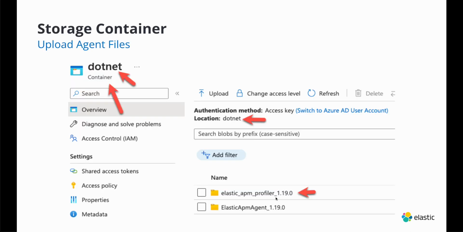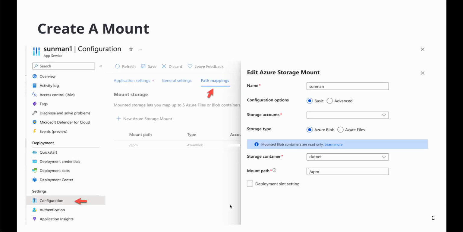Once you have that zip unzipped, you'll see a folder. It'll be the Elastic APM Profiler with the version number. You simply take that and you upload that either using the Azure storage viewer, I believe that's what it's called. You can upload it there or through the portal itself. And I created a container called .NET here. You call it whatever you like, and then I uploaded the folder right there. And I'll be using that in the next step.